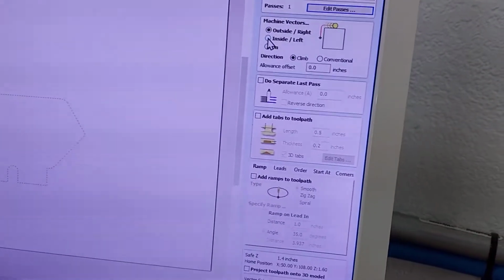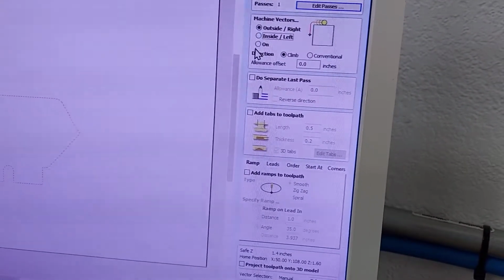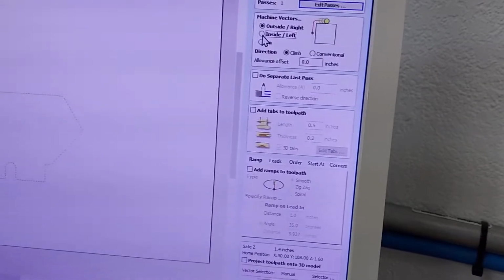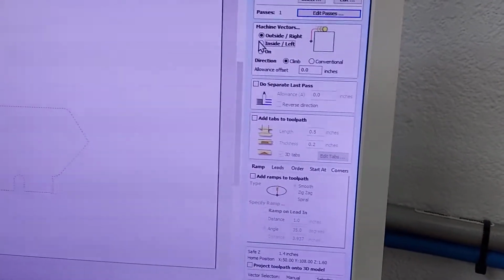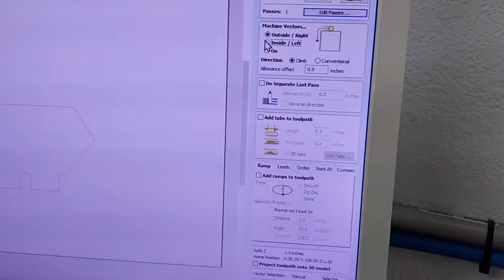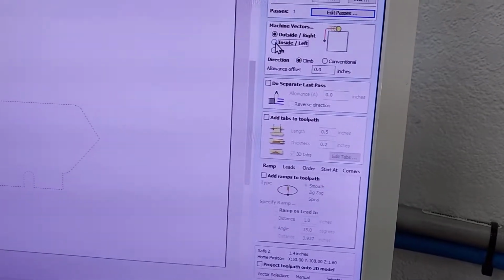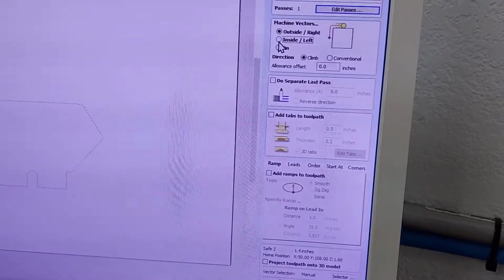We want to cut on the outside of the material. We have options. We can cut on the outside. We can cut on the inside of it. We can cut on the line itself. So just different uses. I want this shape as my positive. If I was cutting a template, I'd want the shape as my negative, so I might cut an inside shape.